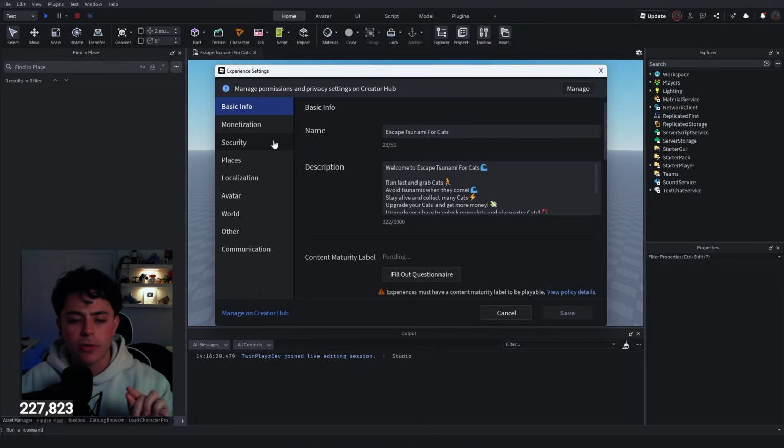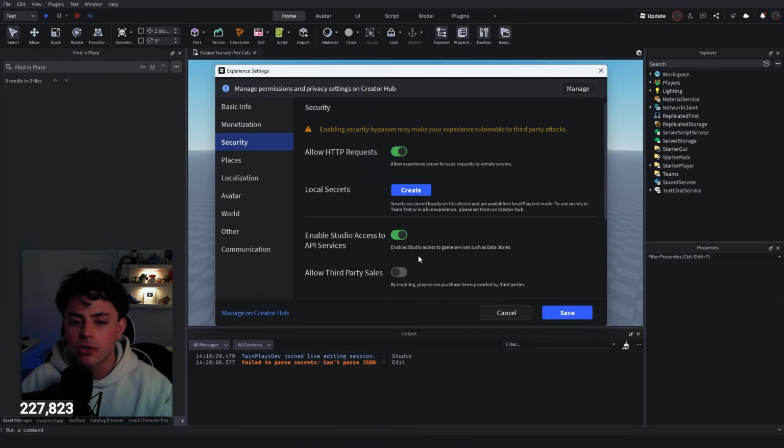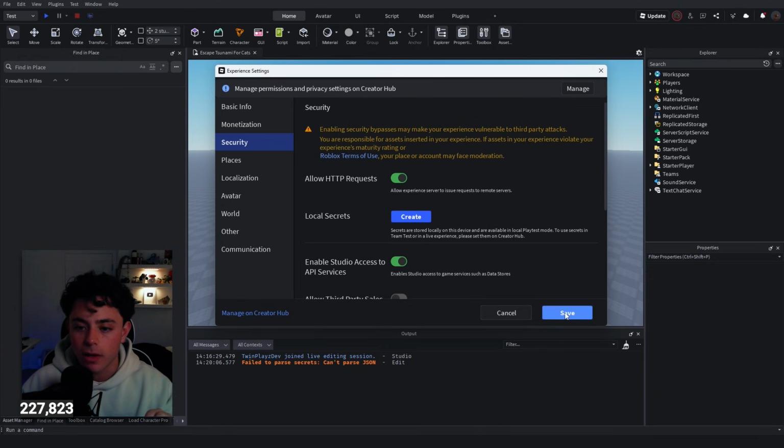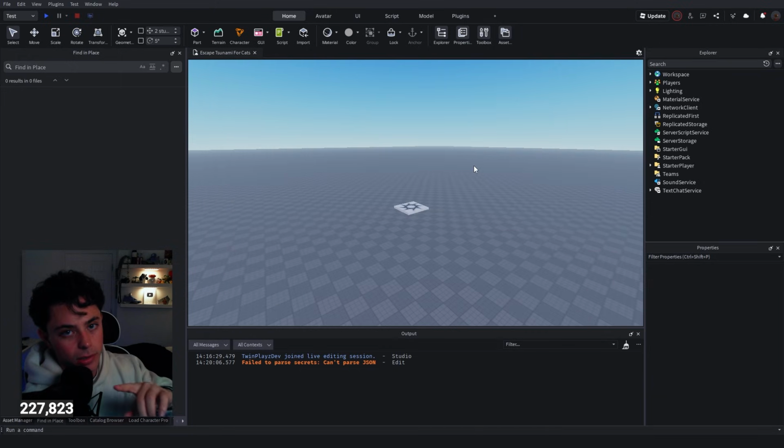And one more last thing, before you close this out, go to security and just turn all of these on, okay? You actually don't need the third-party sales or teleports. Depends what you want to do. But keep these all on, okay? And then you're good. Now let's hop into Artly.